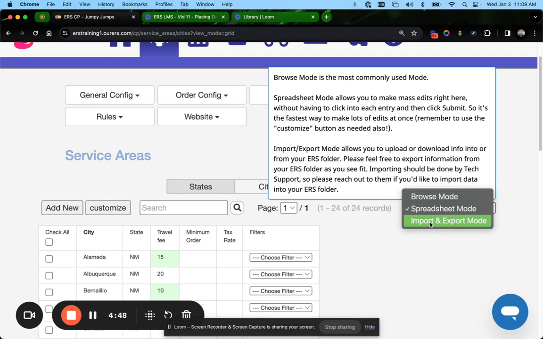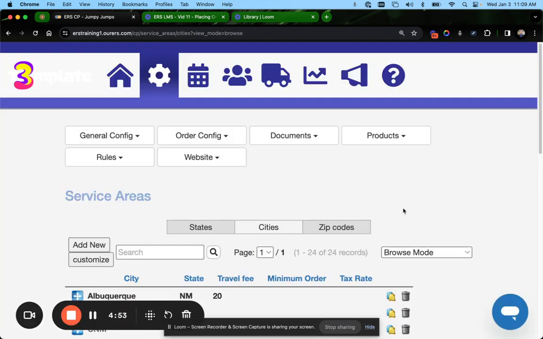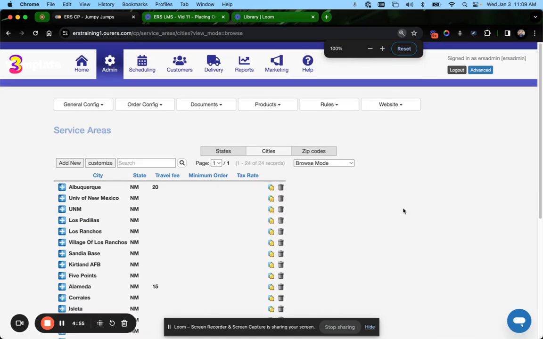I would not recommend doing any imports unless you talk to our technical support team, just because we do want to make sure that the data is arranged in a specific format.